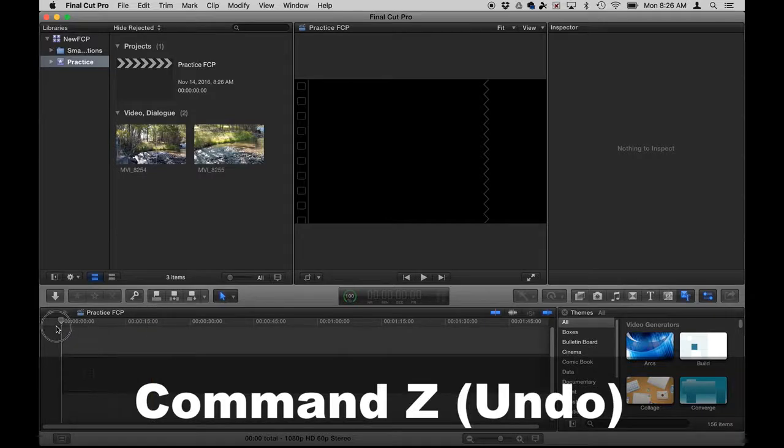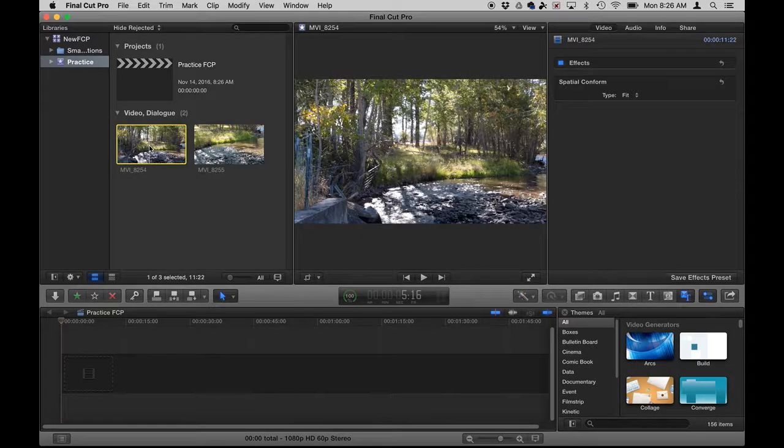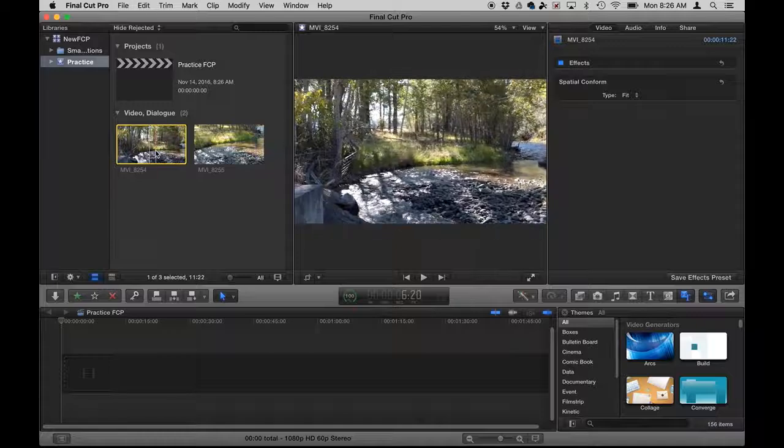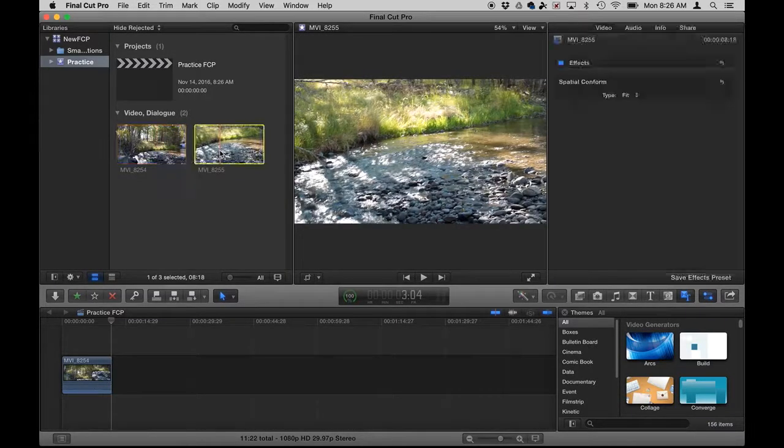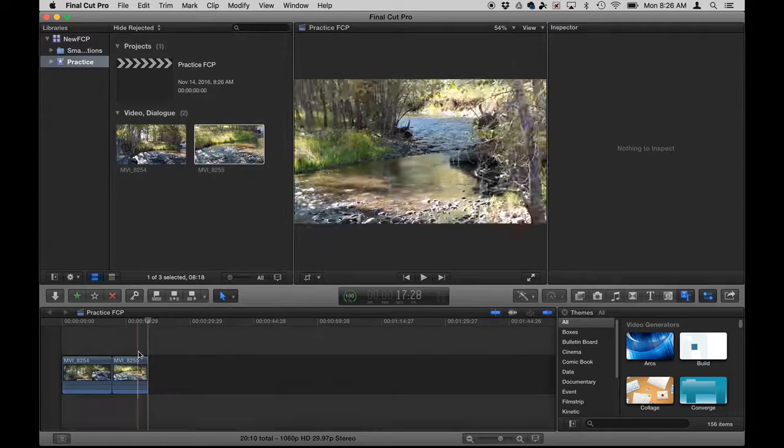And now what I'll do is put my playhead to the beginning, click on the clip itself, make sure it's all highlighted, and then hit W. I'm going to put this one in as well, and then hit W, and that puts it in there.